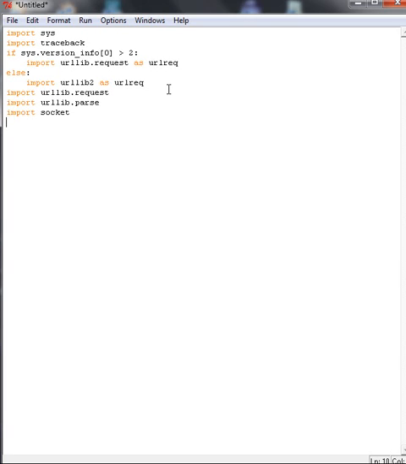Now a socket is basically, we're going to be a client socket, and we're going to connect it to a port, and there are going to be server sockets listening on a port on Chatango. So basically, a socket is just the endpoint of a connection between our system and the server.